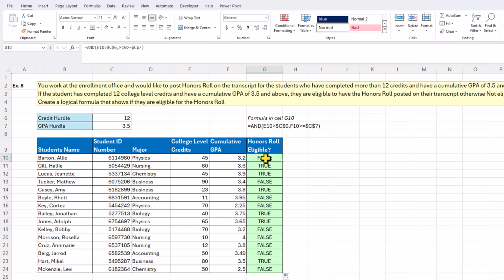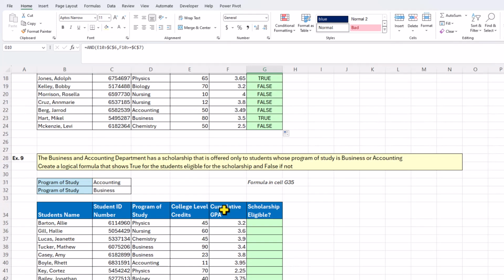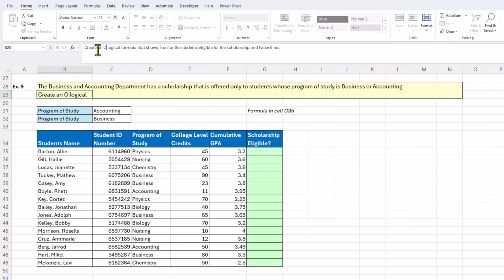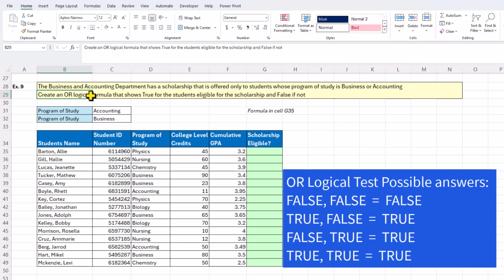Now let's go to our next example, which we are doing the OR logical test. In this example, our question reads, the Business and Accounting Department has a scholarship that is offered only to students whose program of study is business or accounting. We will create a logical formula, which is an OR logical formula, that shows true for the students eligible for the scholarship and false if they are not eligible for the scholarship.